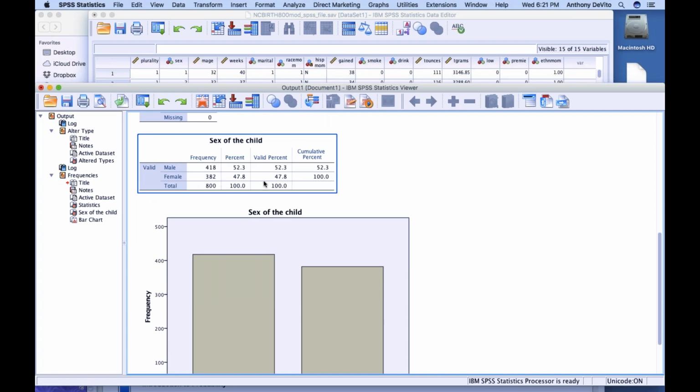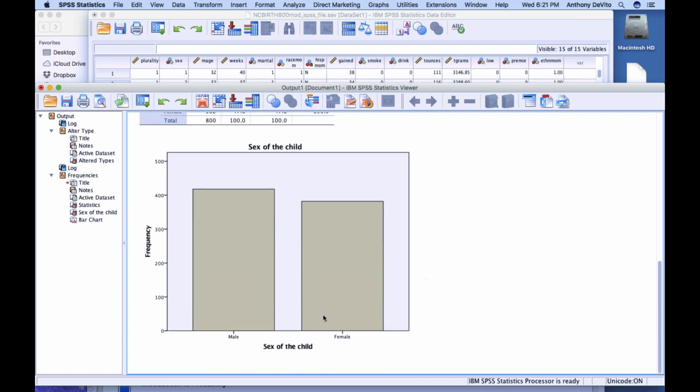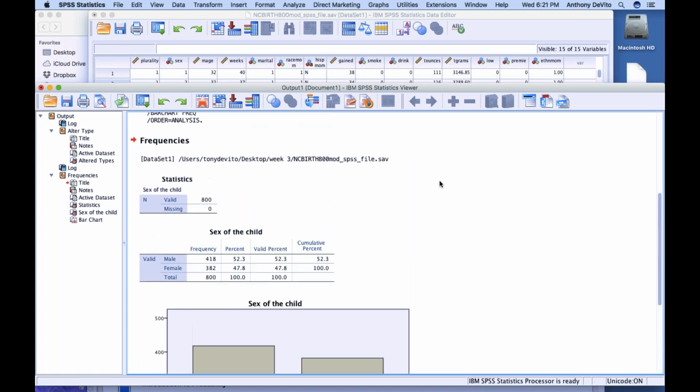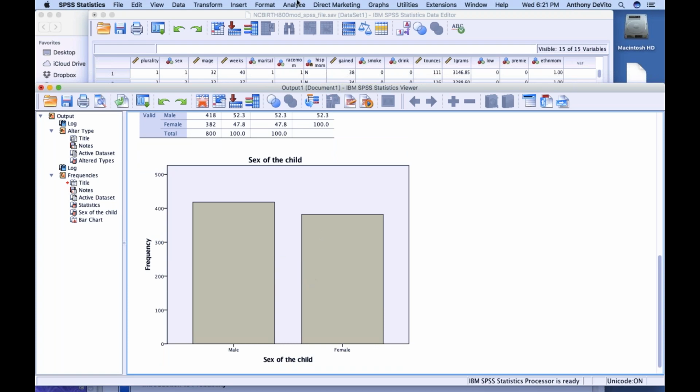Okay, so we got two things here. We have a table which summarizes this data, and we have a chart which summarizes this data. Again, you look at the chart, it's pretty. You look at the table, you have to read the thing and interpret it, right? You look at the chart, you immediately see what the difference is. I just wanted to show you that now.